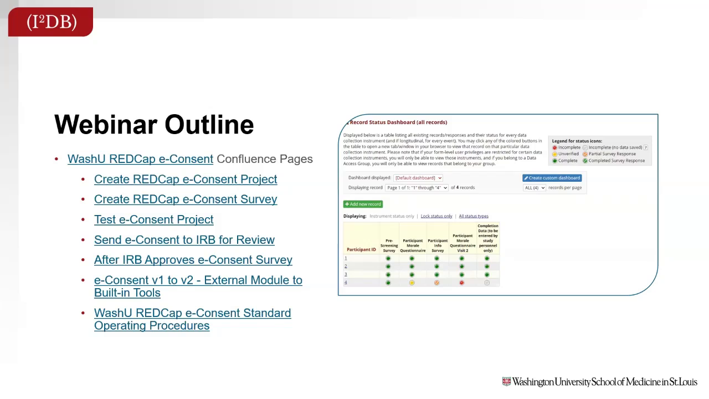Our outline today is pretty simple. Actually, this will be the outline for the webinar today and tomorrow. We're trying to cover all these topics, but each one of these sub-bullets here is a link to an SOP. And so when we switch over to my web browser, we're going to log into REDCap, and then we're going to look at these eConsent Confluence pages and these SOPs, and we're effectively going to walk through all of these down to here today and tomorrow.